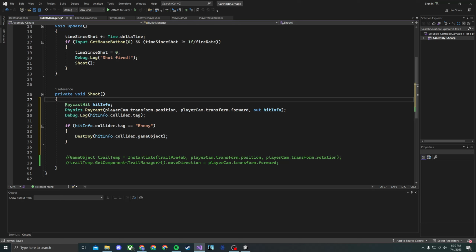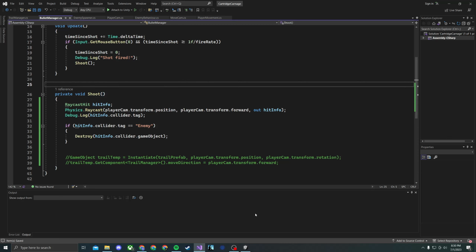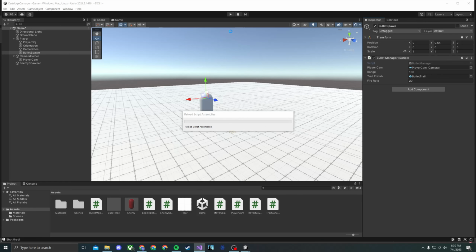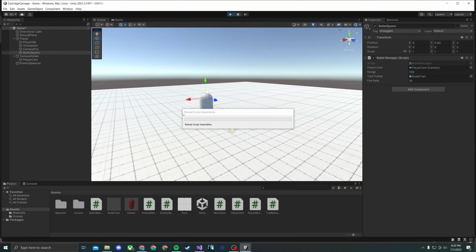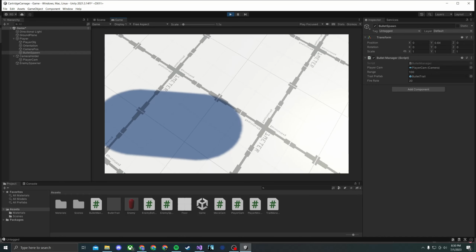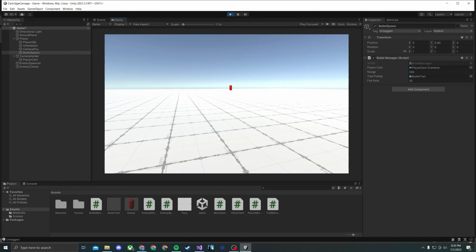Next up, we're going to print the tag of the collider that the Raycast hit. And next, we're going to check if the collider's tag is equal to enemy, which is going to destroy the collider, or the game object that the collider is connected to. So if we go ahead and run this, just remember to have a tag on your enemy so you know if you need to destroy the game object or not.